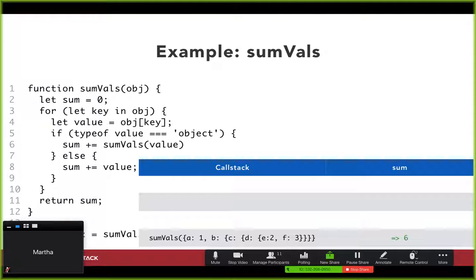And really, that's the power of recursion: you don't need to know in advance how many times you need to do something. You're basically telling recursion, hey, keep doing this until the base case is met.